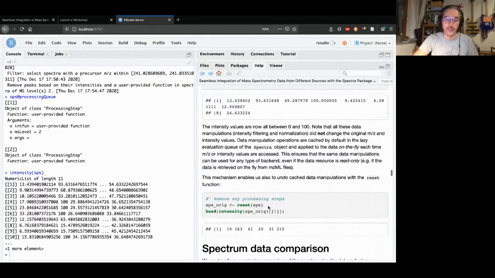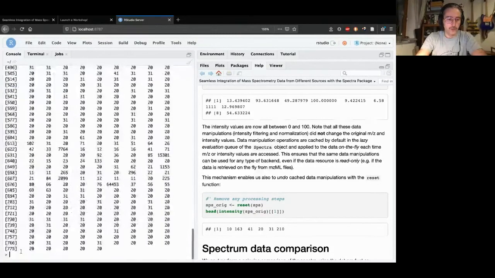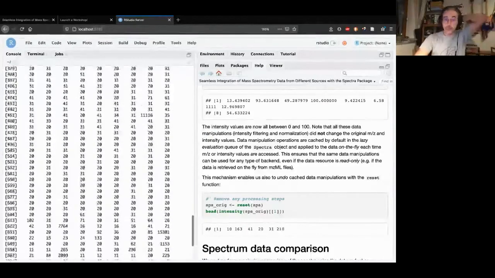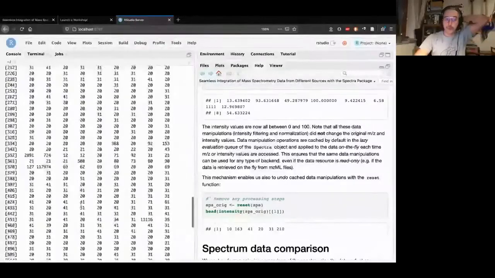And what this also enables us is we have this beautiful, I don't know if it's meaningful, but we have a reset function now available. And you can essentially undo data manipulations, because in essence, we are just cleaning up this processing queue. And if we would now, for example, get the intensities from this reset spectrum for the first spectrum here, we see that we have all the intensities, so the not filtered absolute intensity values from this first spectrum.